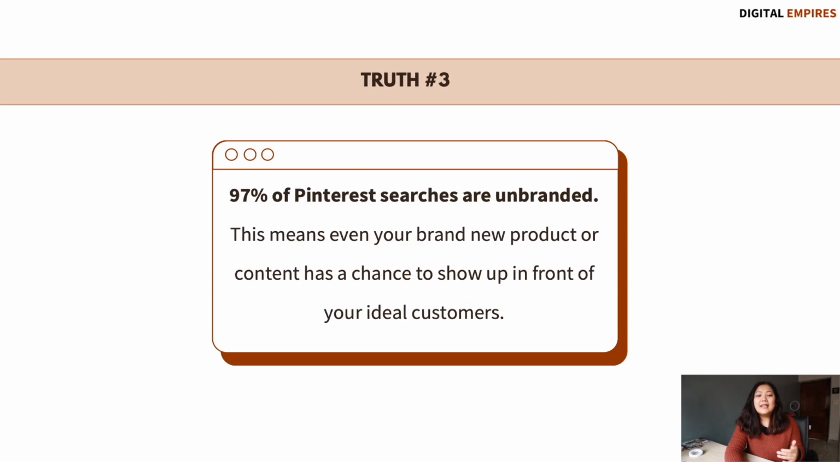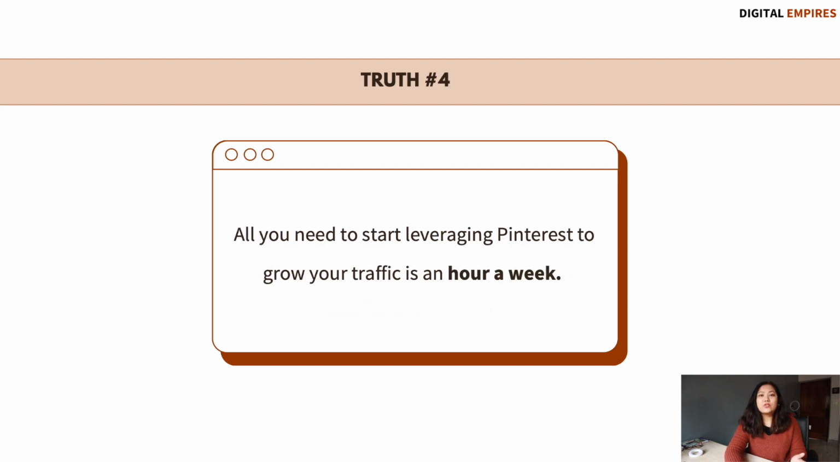Not only this, 97% of Pinterest searches are unbranded. This means that even if you are a brand new product or a brand new service seller, you can still show up on Pinterest search and get discovered by your potential customers and clients. So all you really need to start leveraging Pinterest to grow your traffic is an hour a week. And I'll be sharing with you exactly how in just a couple of minutes.